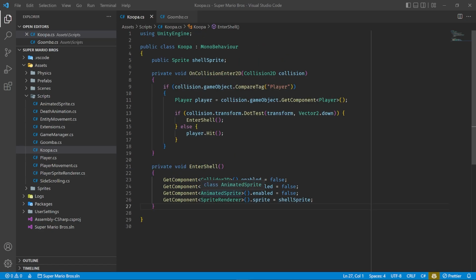One thing we might want to do is actually... Do we want to disable the collider here? I don't think we actually want to disable the collider because Koopa is still going to move. Once you push the shell, it will still move, and so you still need that collider there. So let's keep that. We'll get rid of that line of code because we don't want to disable that, but everything else here is good.